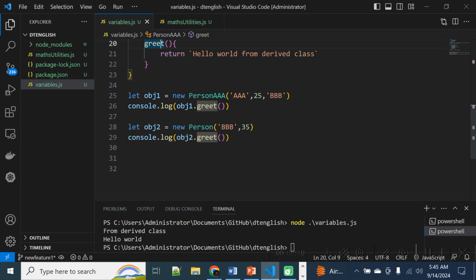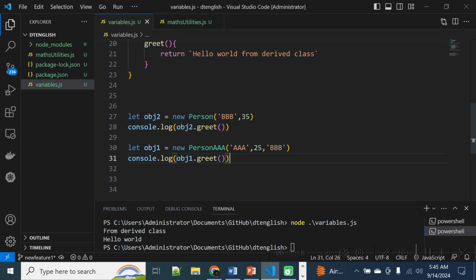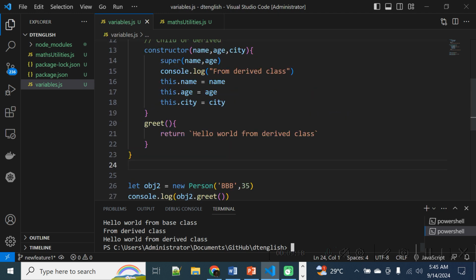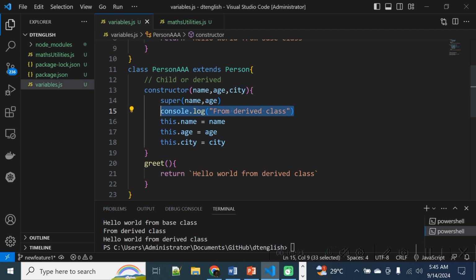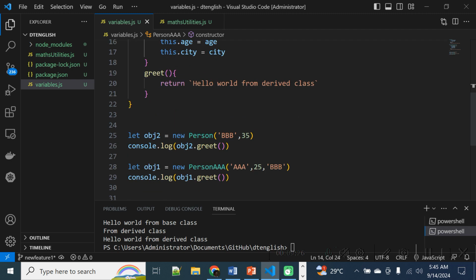Now if we run this output, let's make this object as second because we are calling the base class first now and derived class second. Let's see greet from the specific classes is properly called and the console logs are printed. We will just remove this console statement. This is confusing now, right?